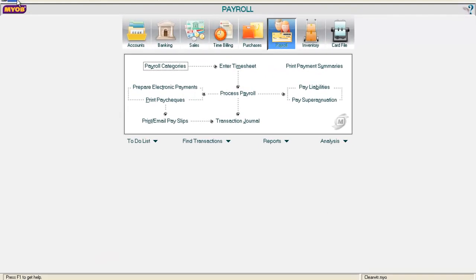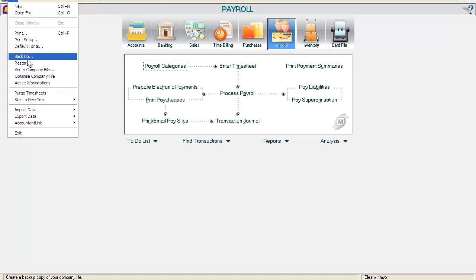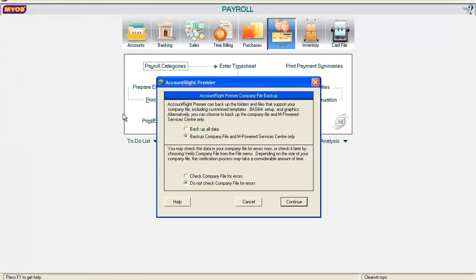So I'm going to go into File and then down to Backup. From here I'm just going to choose the backup company file and empowered services only. These are optional and I'm not going to check for errors. Okay. In the advanced course I'm going to teach you what this data check is doing. Okay, for the moment we're just going to say do not check for errors.